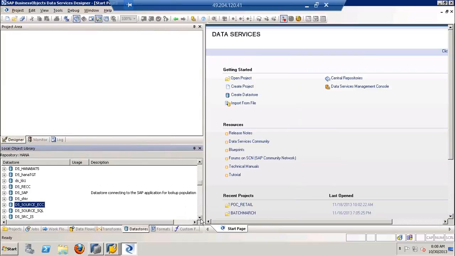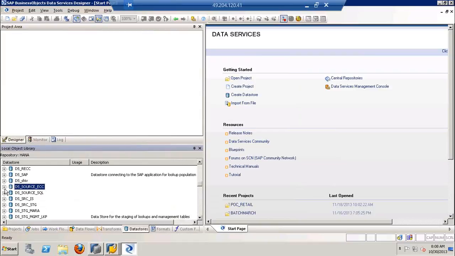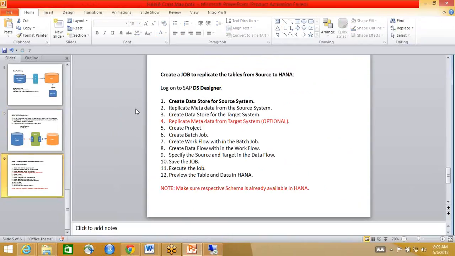Now if you observe, a data store has been created. I just created a data store, which is an empty namespace within my repository. The repository name within this BODS is HANA; don't confuse it with the HANA repository, which is something different. So within this repository, I have created a data store called ds_source_ECC. Right? Now, what is my next step here?